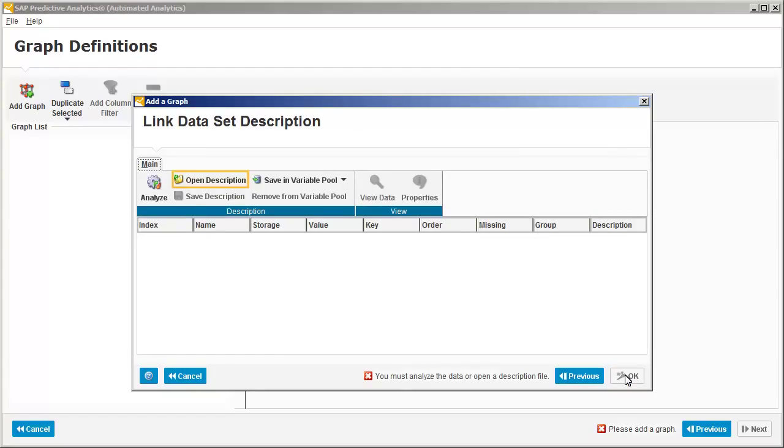Next, we need descriptions of the data to correctly identify the characteristics of the variables. We can do this by getting the application to analyze the data and then manually validate the results, or by loading an existing description file. For this example, we'll load a description file.